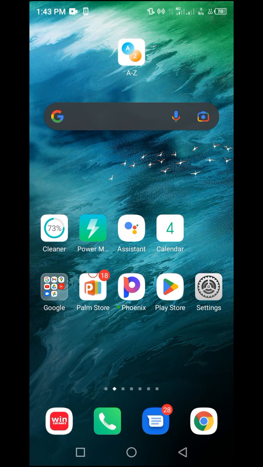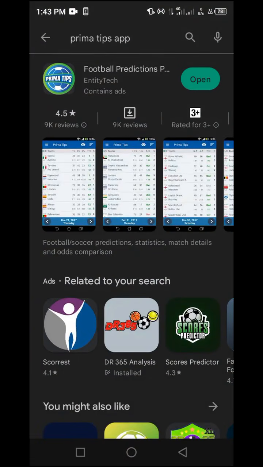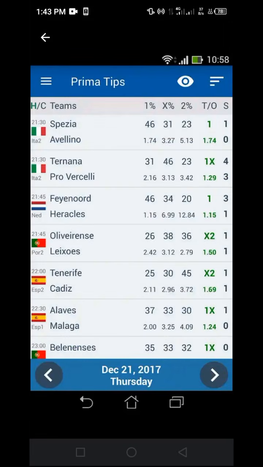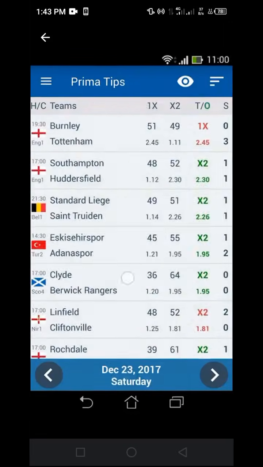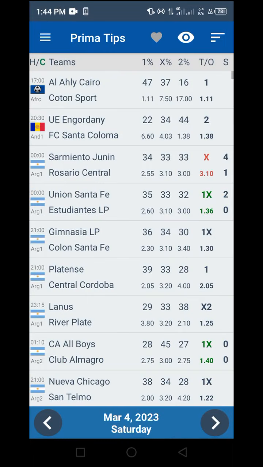The first step you want to take is to locate your Play Store, click on it directly, and inside the search, as you can see here, type Prima Tip App and click on search. Once you do that, you are going to be shown the result that looks like this from the images. Once the installation has been completed successfully, navigate to the open button and click on open, and you are going to be taken inside the app.